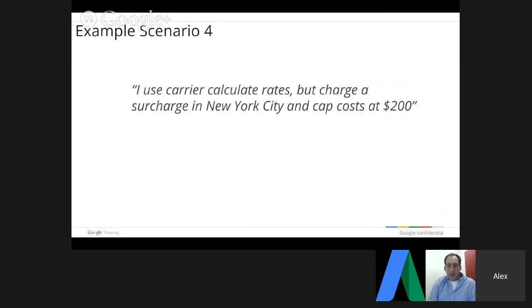This one is, I use carrier calculated rates but charge a surcharge in New York City and I cap costs at $200. So basically the merchant's saying everywhere in the US he uses carrier calculated rates, but it's a little more expensive when he ships to New York City, but he never charges above $200 for any shipping. So how would a merchant set this up?